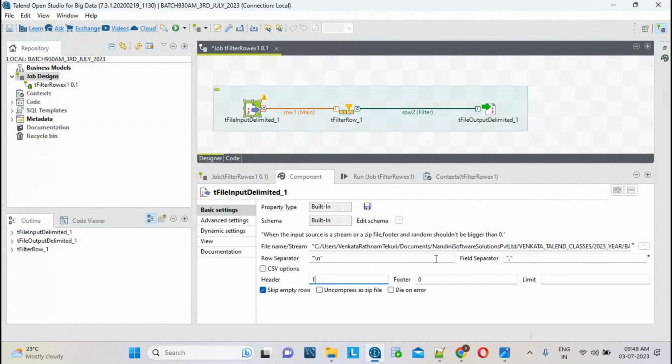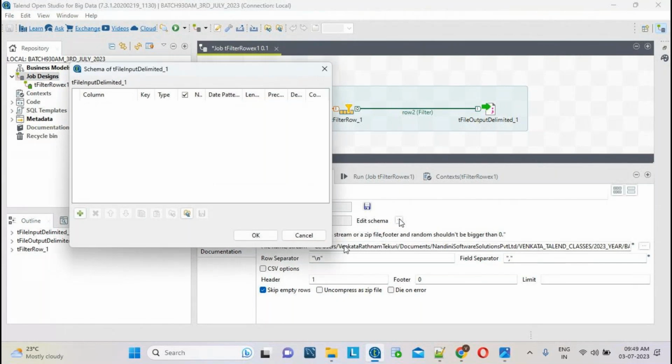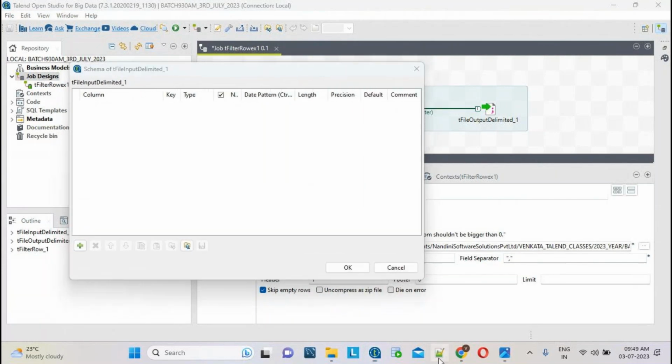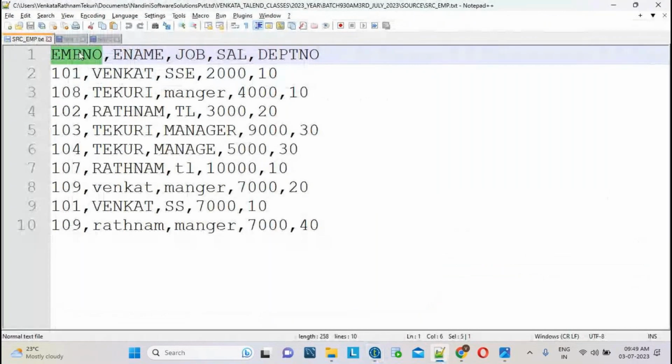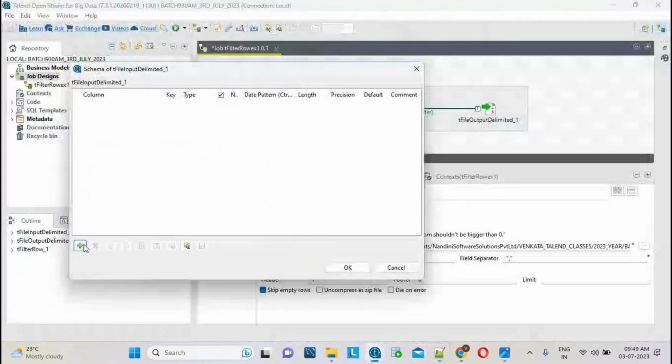Now I have selected the file path and file name. I have defined the field separator. I have defined the header. Now let me go for edit schema. See, I need to define the structure, guys. What is the first column? Employee number. Let me copy this employee number, add the plus symbol, and paste the employee number here.